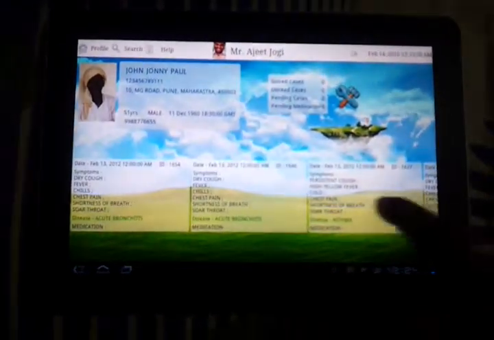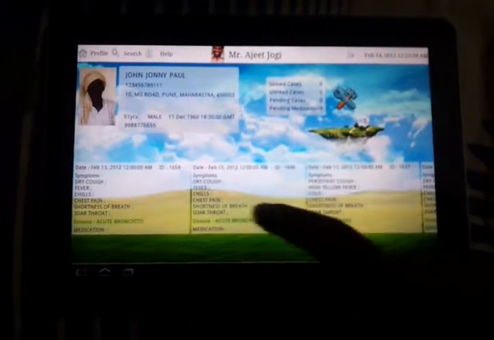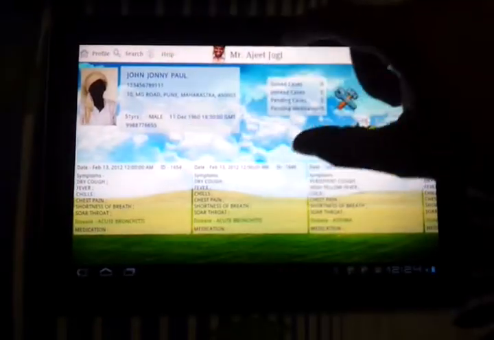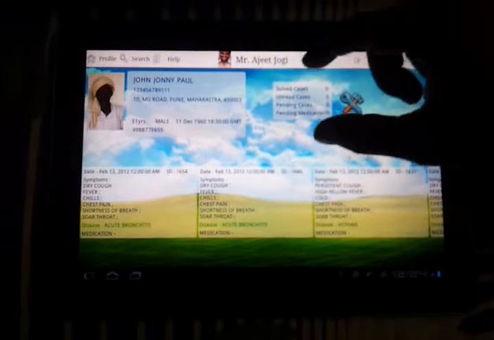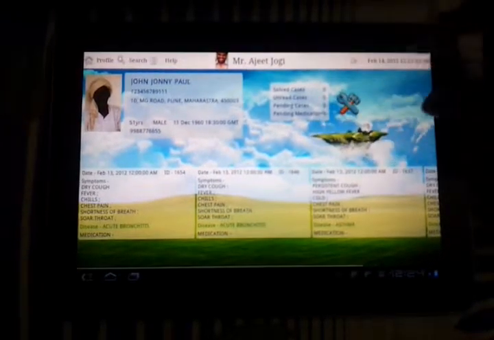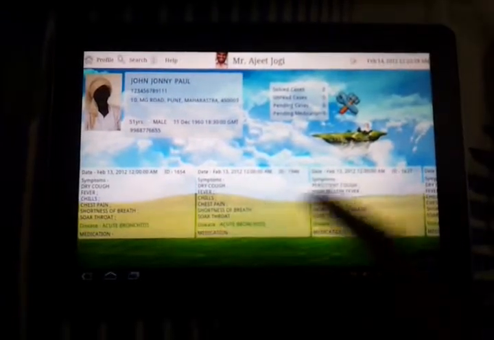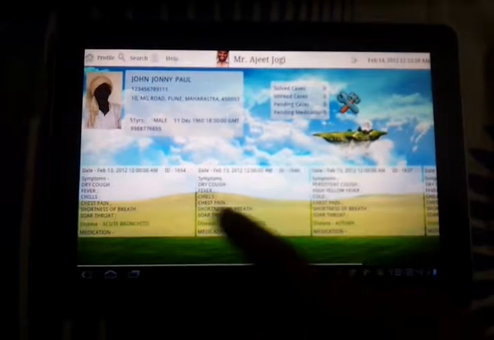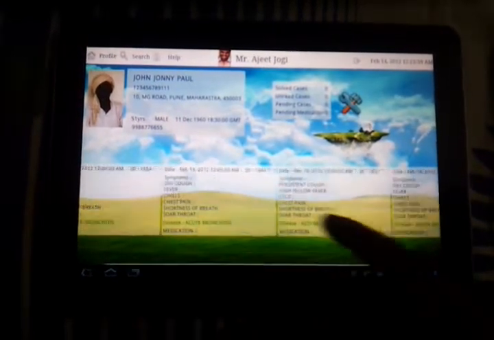And here we see that the new patient desktop has arrived. Here is the detail of the patient along with his case histories, and this is the diagnose button. We'll go about it later. And these are the cases which he has been diagnosed with.